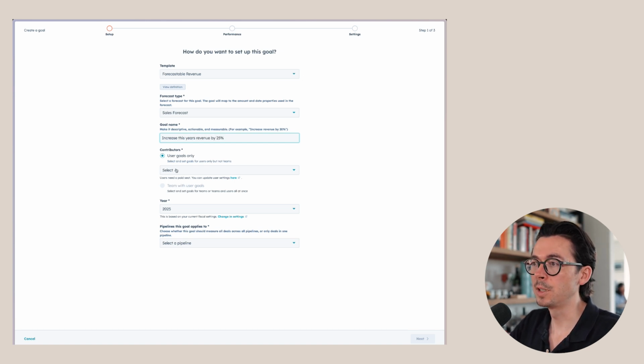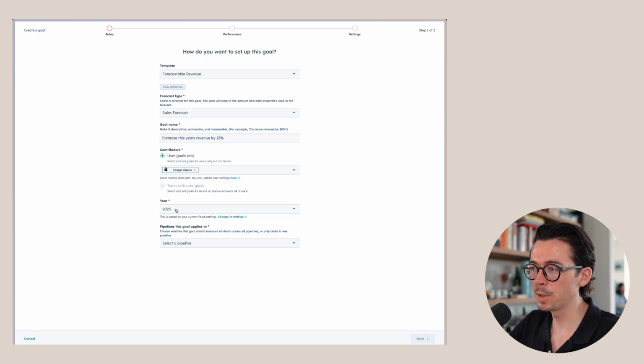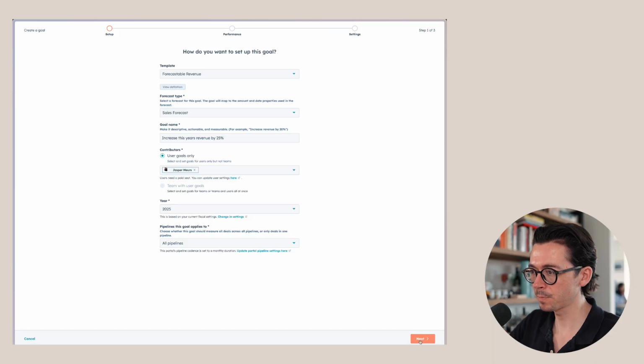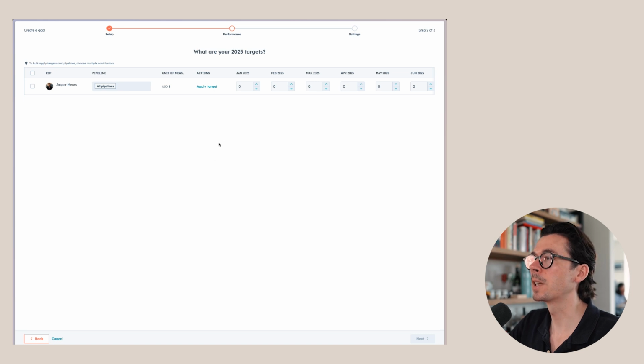Then we can also choose the contributors for the goal, like you need to choose these. So for now, I'll just choose myself here. But if you have multiple teams, you can, for example, set goals for specific teams. We'll choose the fiscal year that this applies to. And then we can also choose the pipeline. Now, just know that if you do all pipelines and you want to use this in the forecast, you will need to do your forecasting based on forecast categories. I'll show that to you in a moment as well, but that's an important thing to know here. So then we'll go to next, and now we can see that we can set this goal.